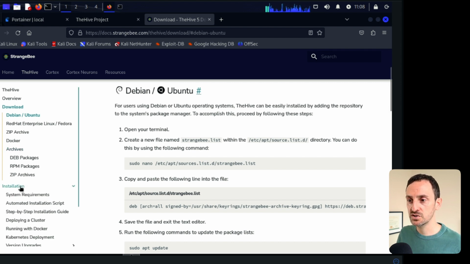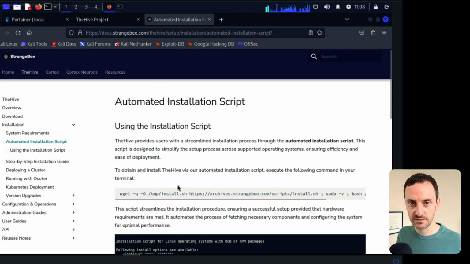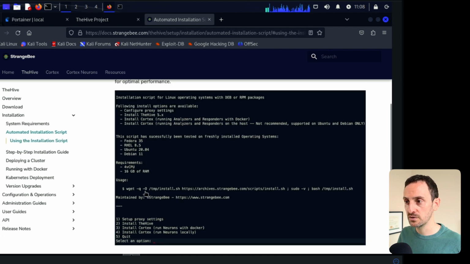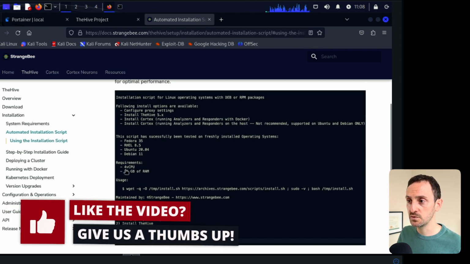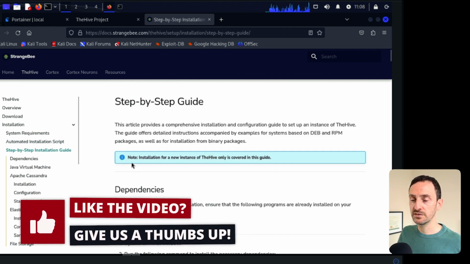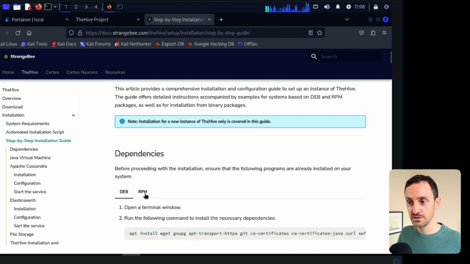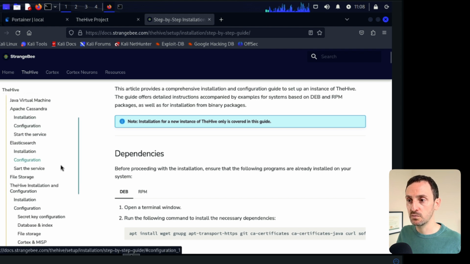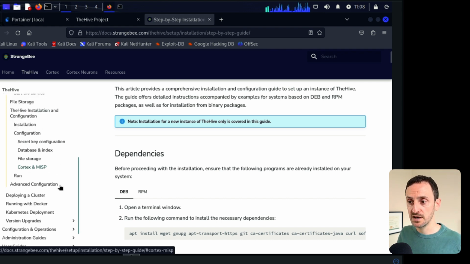But if you look at the installation, you can see there is an automated script. So if you wanted to install this on Linux VMs, or even on a single VM, you could run this automated script and that will install all the tools for you. If you look at the requirements, it says 4 vCPUs and 16 gig of RAM. There is also this step-by-step guide, so if you wanted just to install one or two of the tools, you could do that. But for ease in this lab, we do have Docker set up, so we are going to use that.